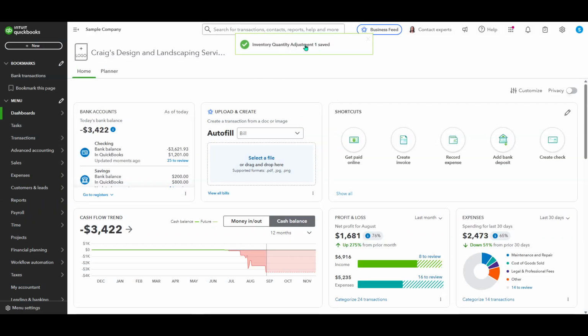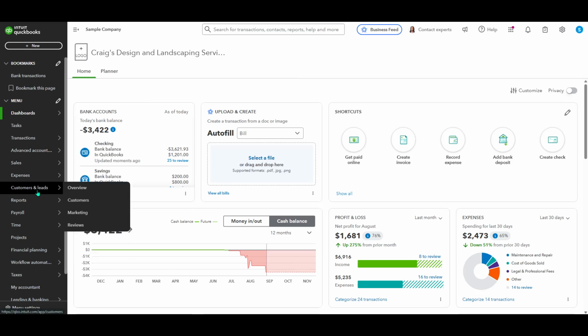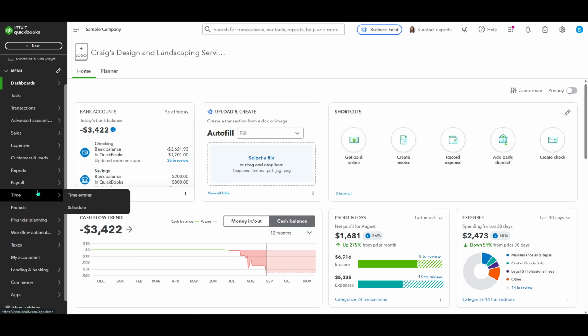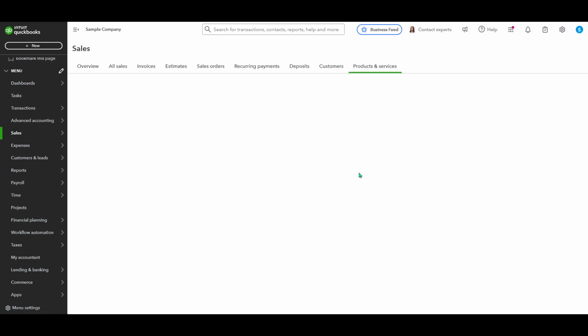One of the great conveniences of using QuickBooks Online is that once you've saved this adjustment, it automatically updates your inventory count in the Products and Services section. This automatic update helps you maintain a real-time view of your inventory levels without needing to manually adjust them elsewhere, which can save you invaluable time and prevent potential discrepancies.